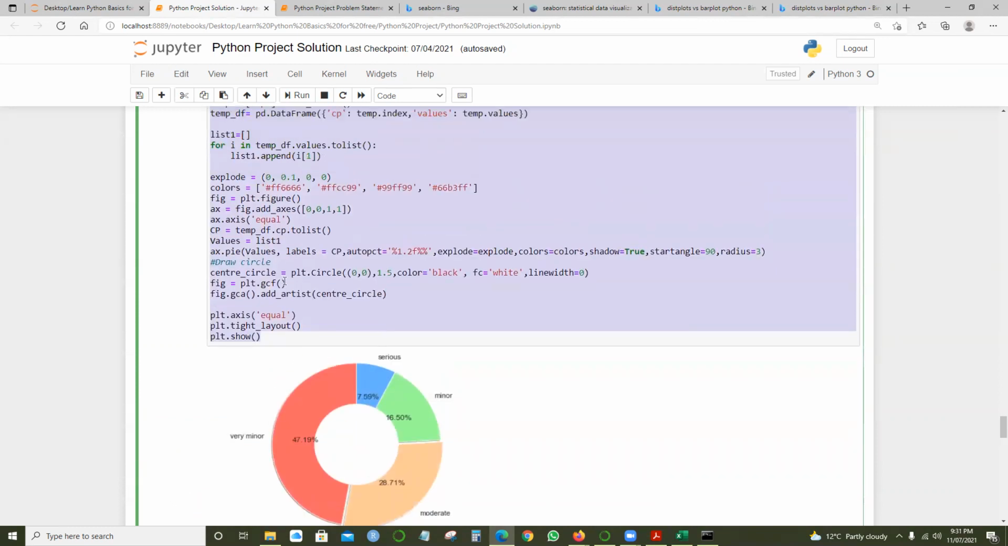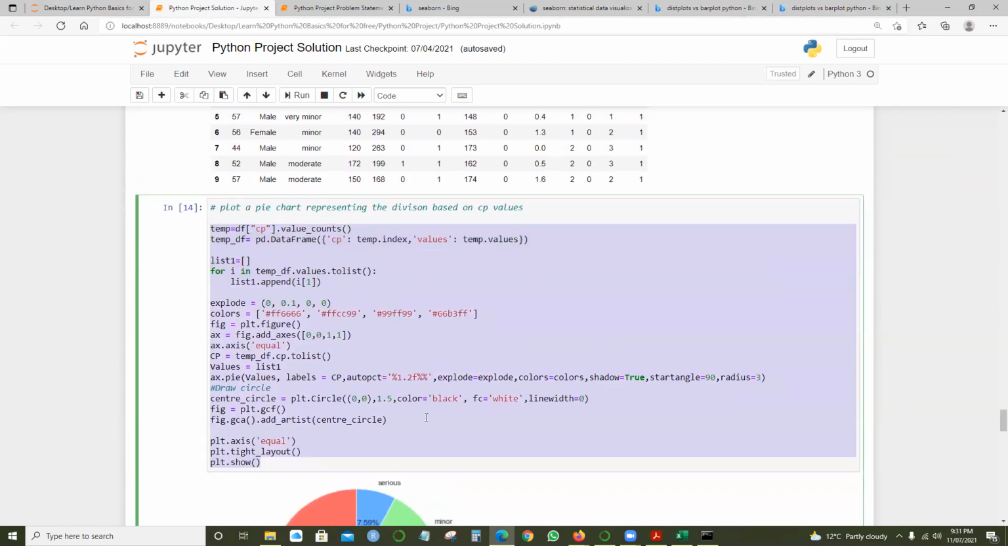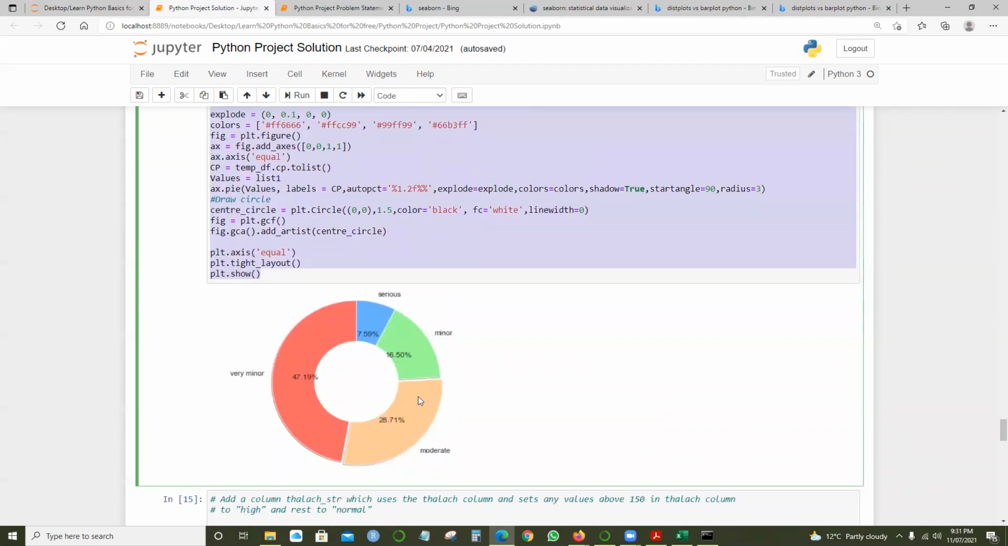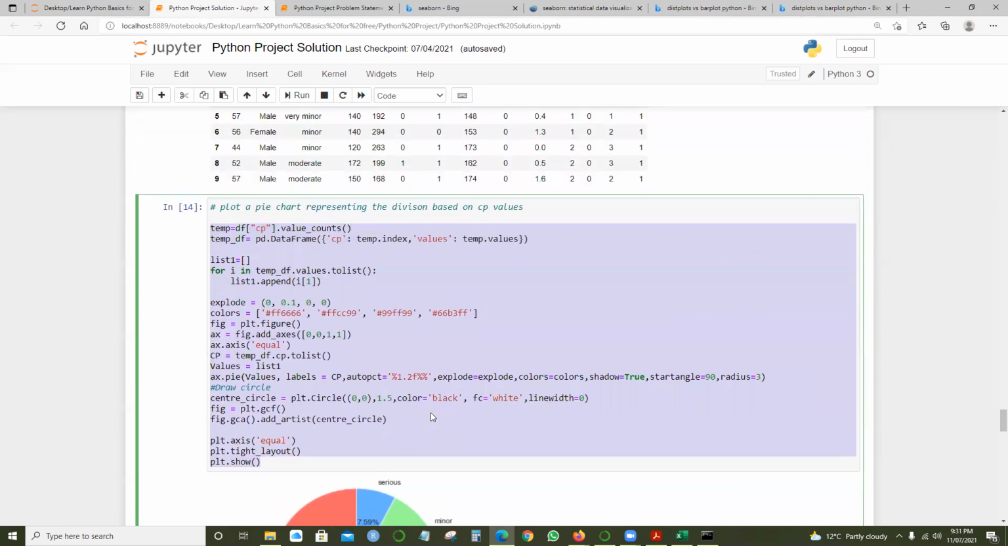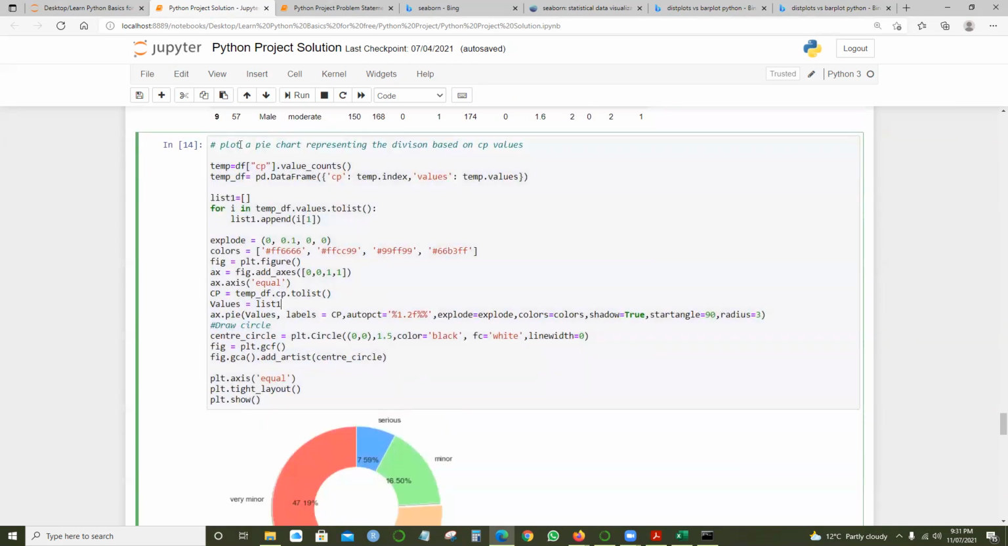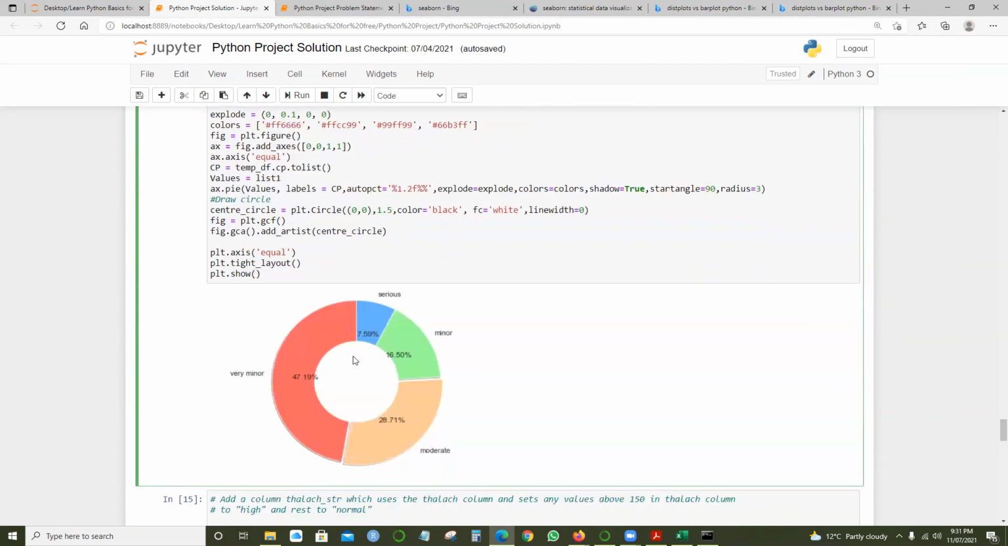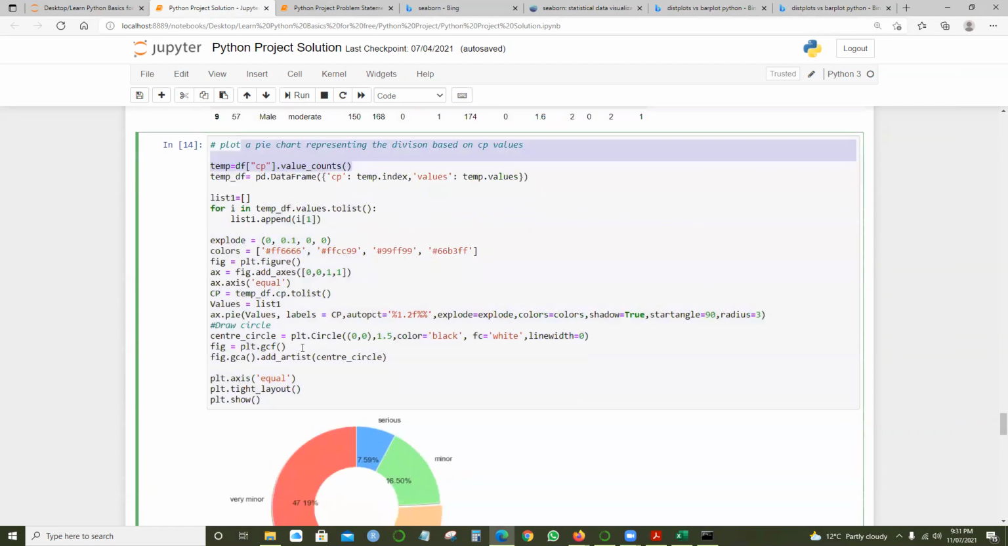Rather, I prefer the pie chart, so this gives clear information. Someone who is a manager or a director will find it easy to understand the divisions. It's a fairly simple, like a donut chart, which we call a pie chart here. So the pie chart is a division based on the CP, chest pain, which we are converting.